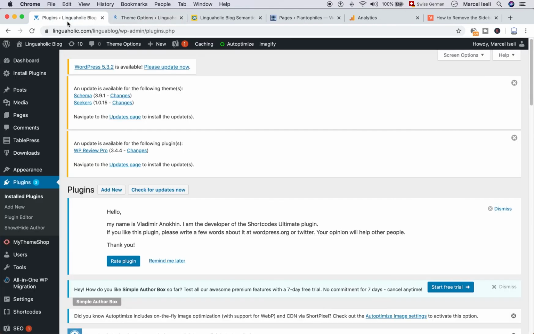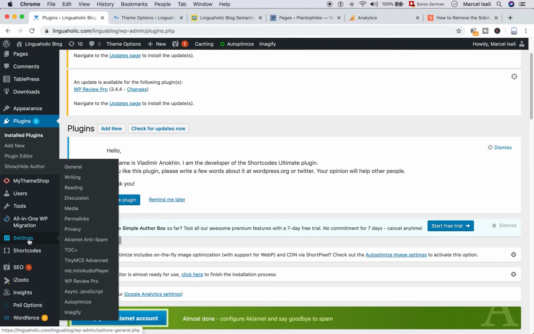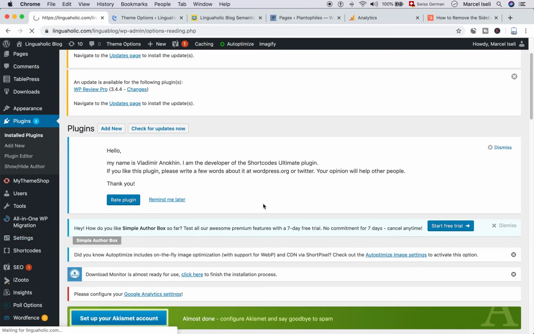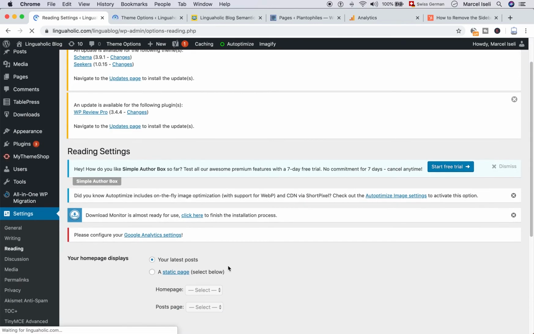And also, you could go to settings, reading, and you can change your homepage. You can choose a static page for your homepage, for example. And like this, you could also, for instance, remove the sidebar by just choosing a static page. And then for that static page, you would go inside of the page and use that sidebar function on the right side and just choose no sidebar there. So like this, you could also simply remove the sidebar for a static homepage.